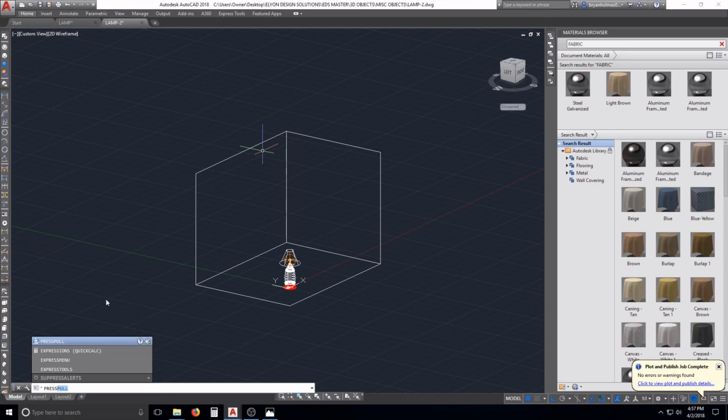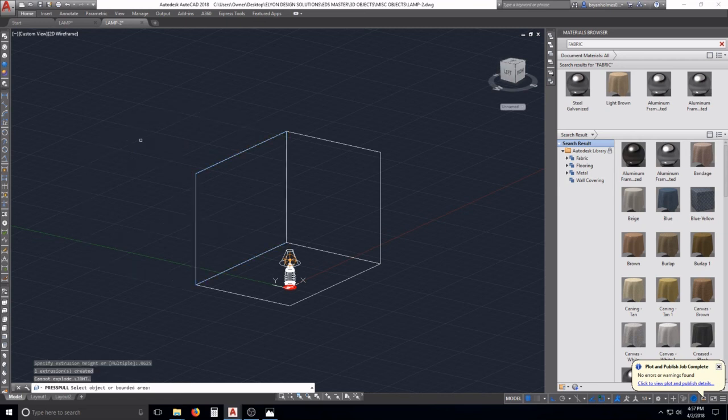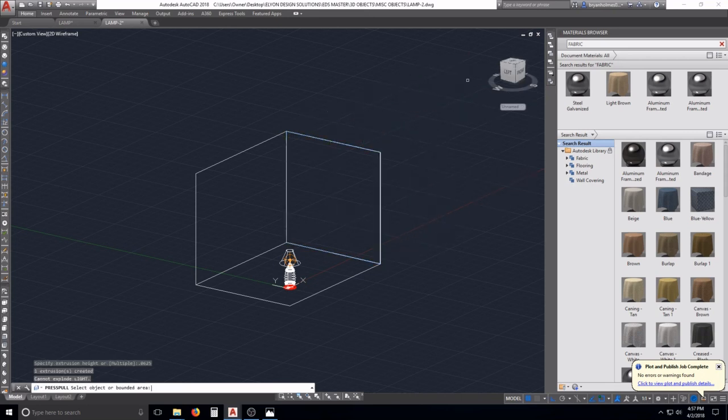S-S. There we go. That one. And again, just something real small, 0.0625. You don't need anything big. Again, do it on this one, but drag it that way, 0.0625. There you go. Now let's look at that from the front view.